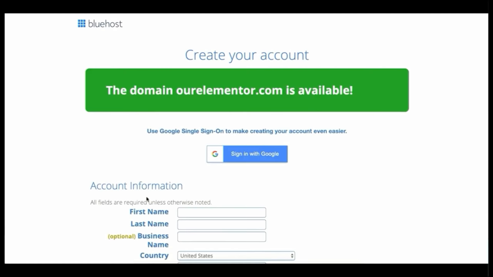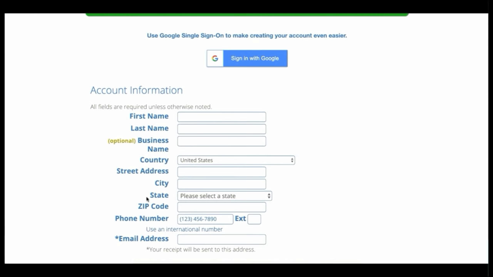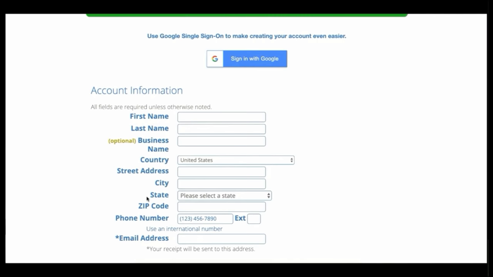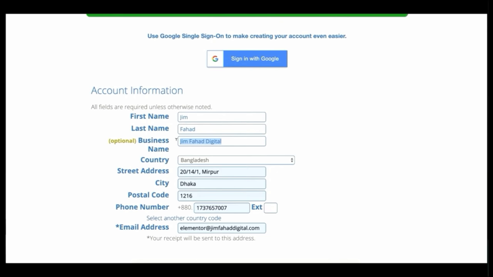That's awesome. And here we need to put our account information. I'm putting mine here really fast, only to not bore you. Okay, here you can see the business name field. If you don't have a business, just keep it blank or put your full name. But here's the most important thing, that's your email address. Make sure you put your correct email address, because after completing the purchase, a receipt will be sent to that email address. So make sure you put your best email address here.